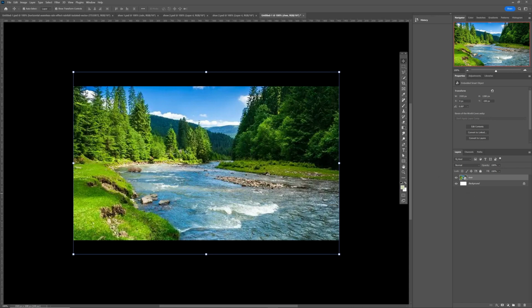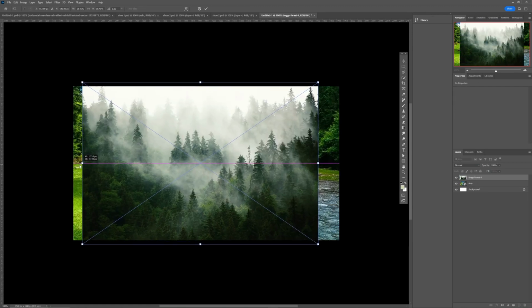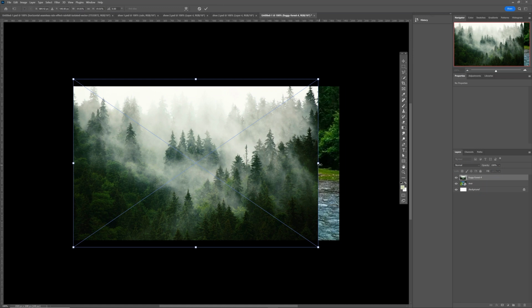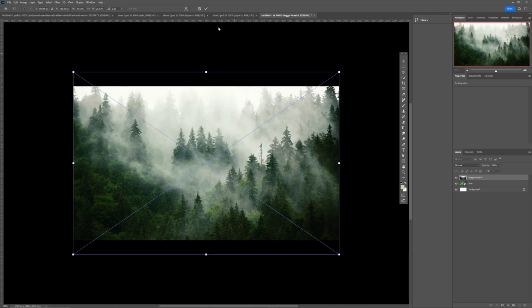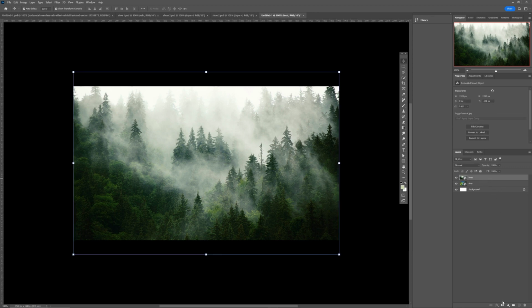And now I need to bring in this foggy forest. Just as we did before, I want to resize the forest to make it fit my canvas just like this. Go ahead and hit the checkmark, and I also want to rename it to forest. And now what I can do is come back to this forest and add a layer mask.